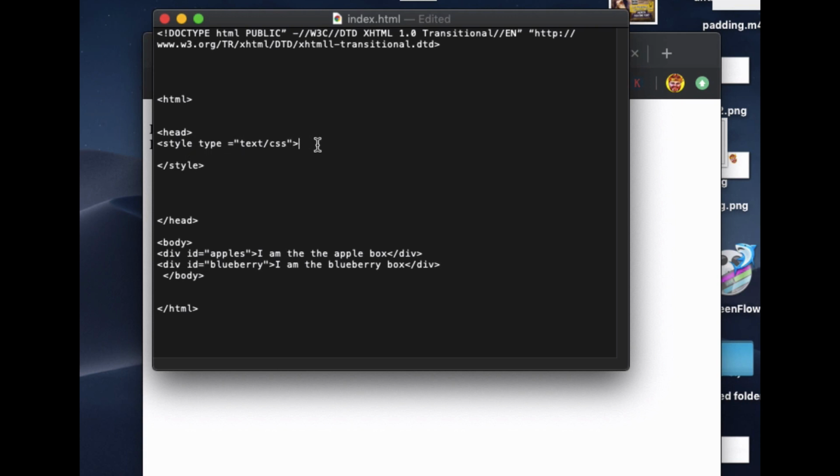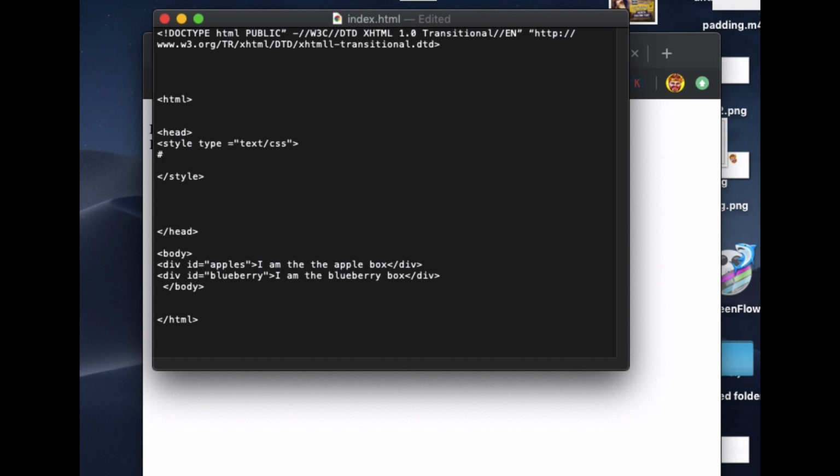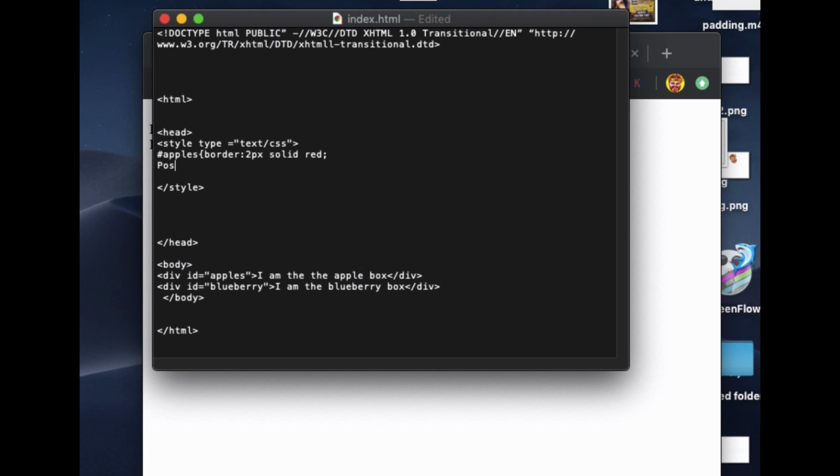Now in order to style this one, we have created the ID here, so we have to use the same name here with the hashtag. Whenever we have an ID, we use a hashtag. The first name we created is apples, and then I'm going to put a curly bracket, and here I'm going to style this one. Border, let's put 2 pixel, and then a color, solid red, semicolon, and then I'm going to change the position to absolute.